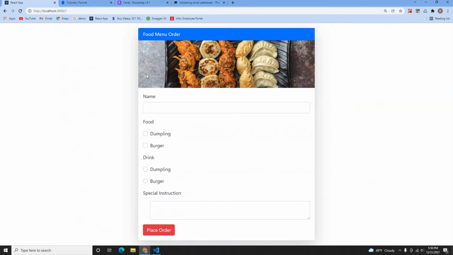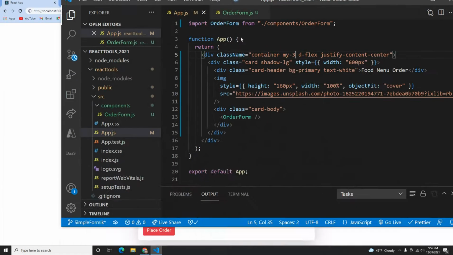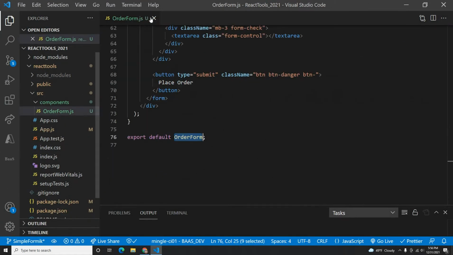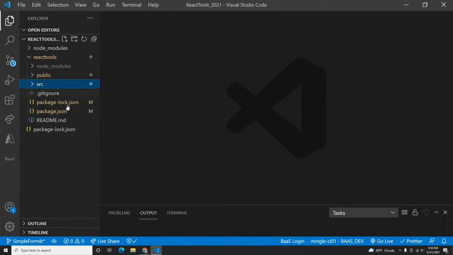So let's get started. This is my form, which I created using Bootstrap. I just created a form because I don't want to waste any time creating form labels. So I'm just going to show you guys the code here.